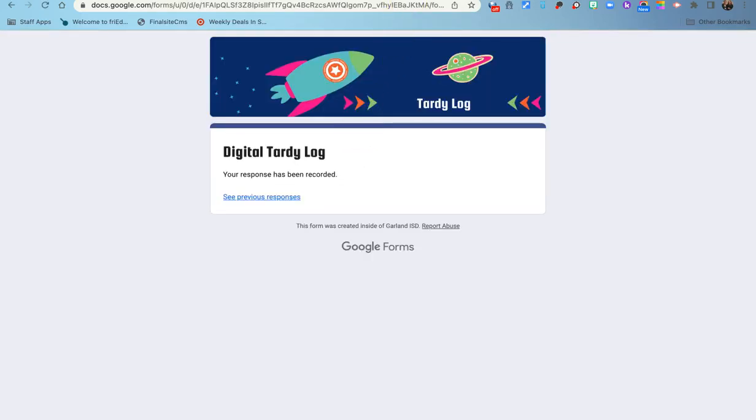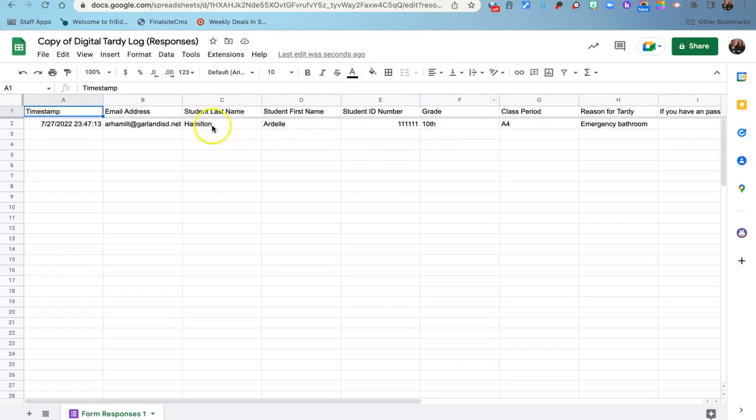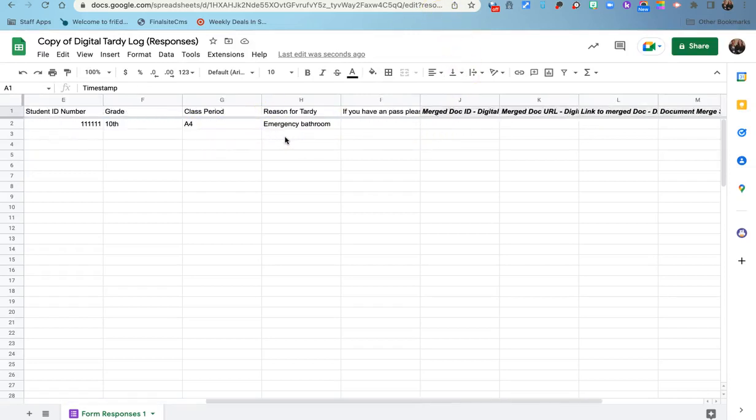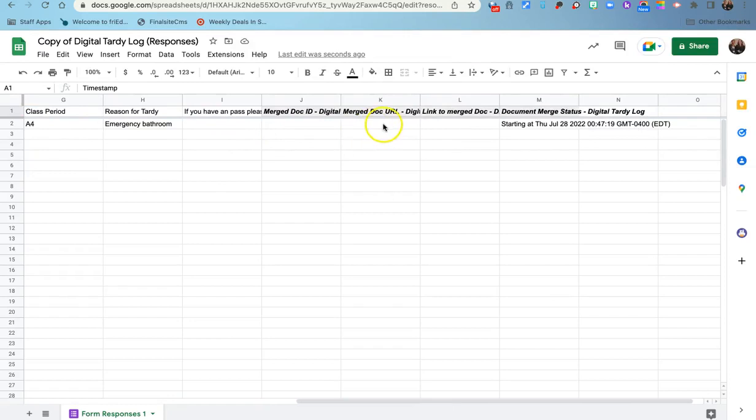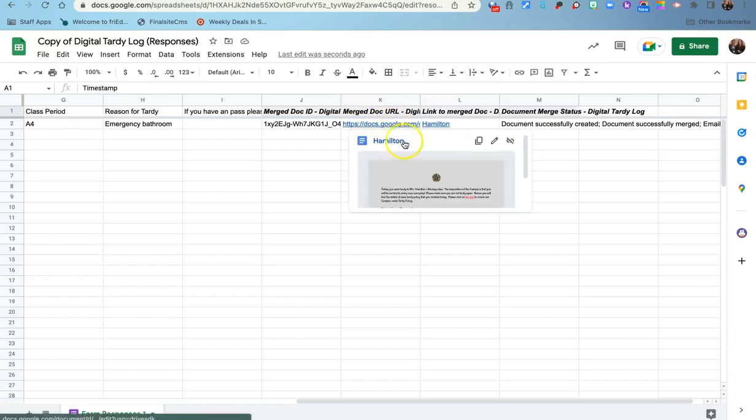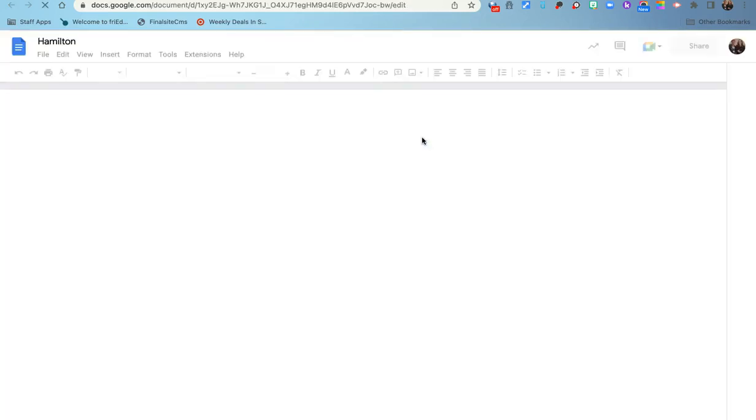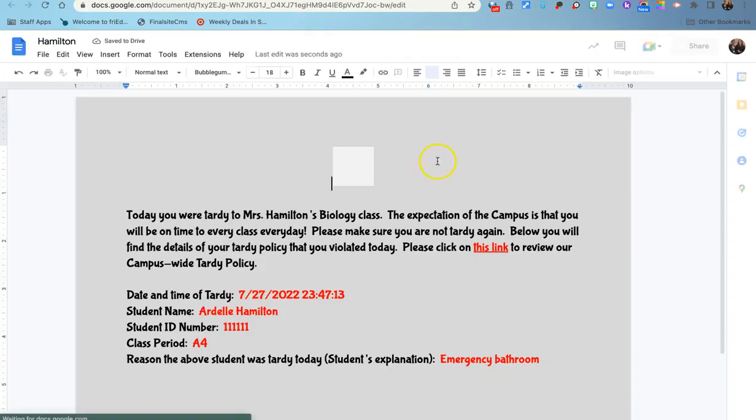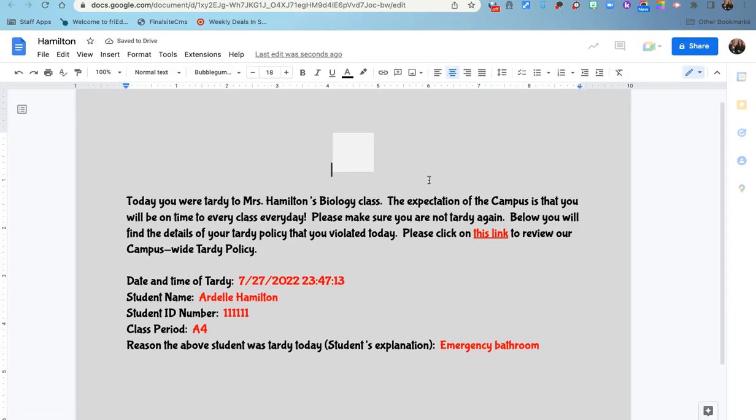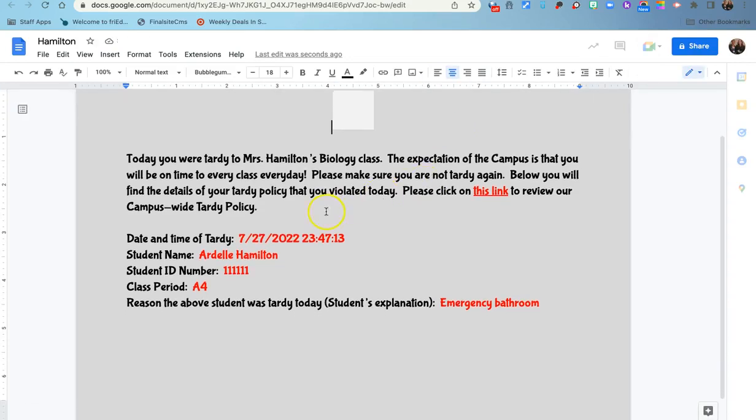When I submit that, let's go back to our sheet, and all the information starts to populate. So it should do a blue merge, and if it does not, there you go. That will show me that the document was successfully created, and if I look at my email, which unfortunately I don't have up right now, I should get a copy of this in my email. And basically all this stuff is going to be filled out.